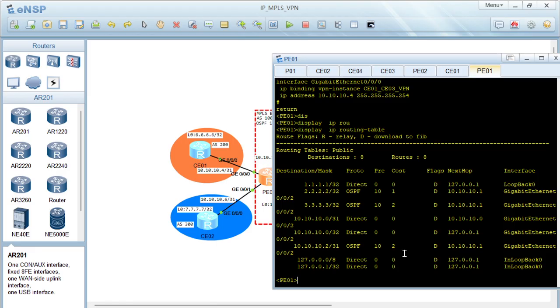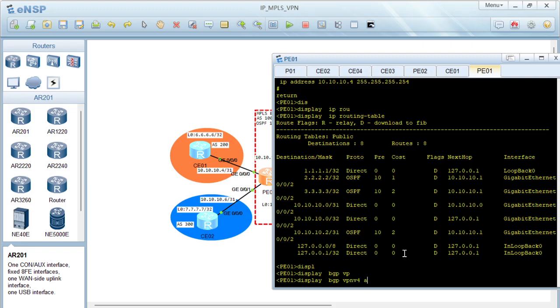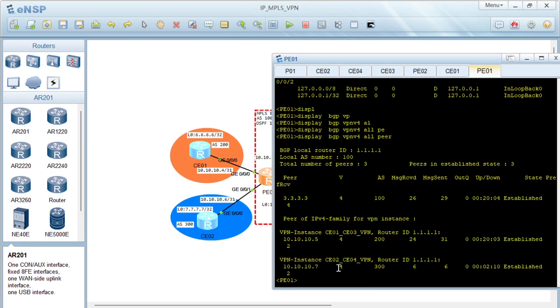in the VPN instance. They land under VRF. So we have a routing table for each VPN instance, and they are not in the public routing table. If I do display BGP VPN v4 all peer, we can see the peerings to the CEs are up, C01, C02.